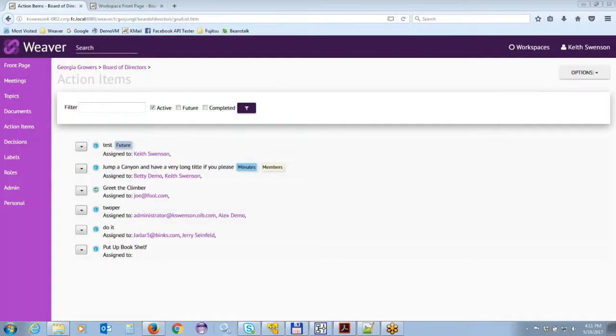Hi everybody, this is just a quick demo of a couple of new features that came in recently and I want you to know about them. The first is action item work areas. Now you're familiar with action items.